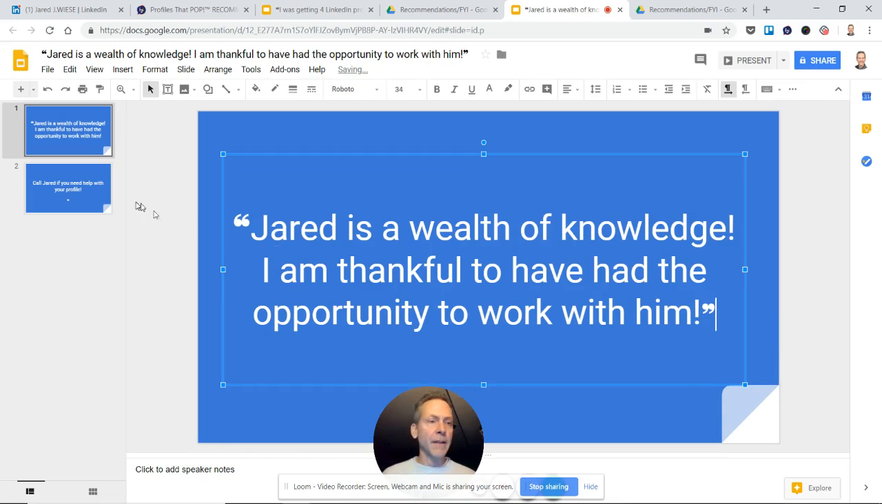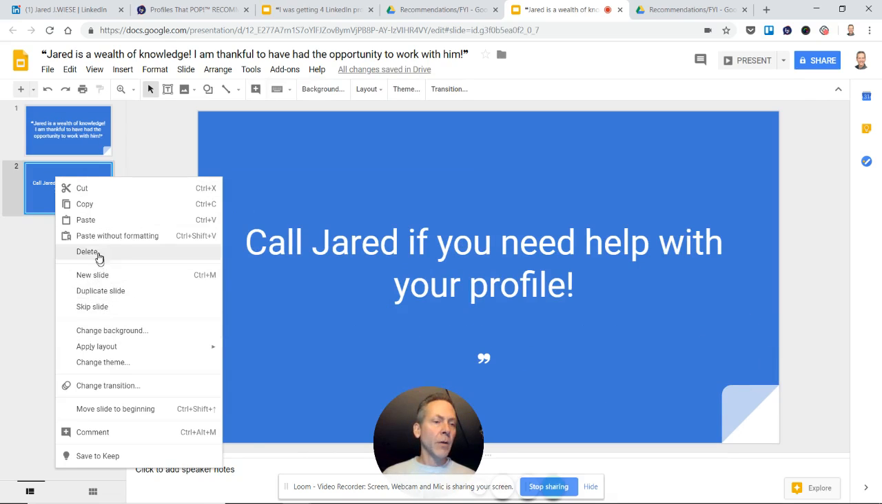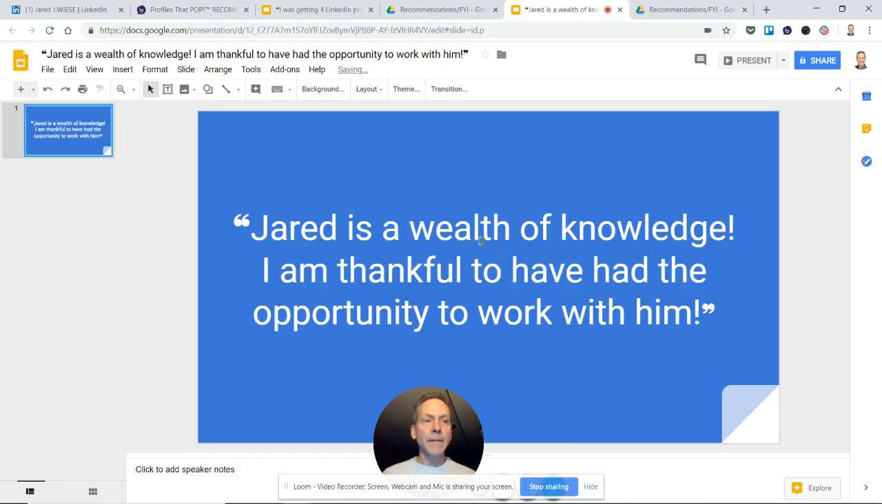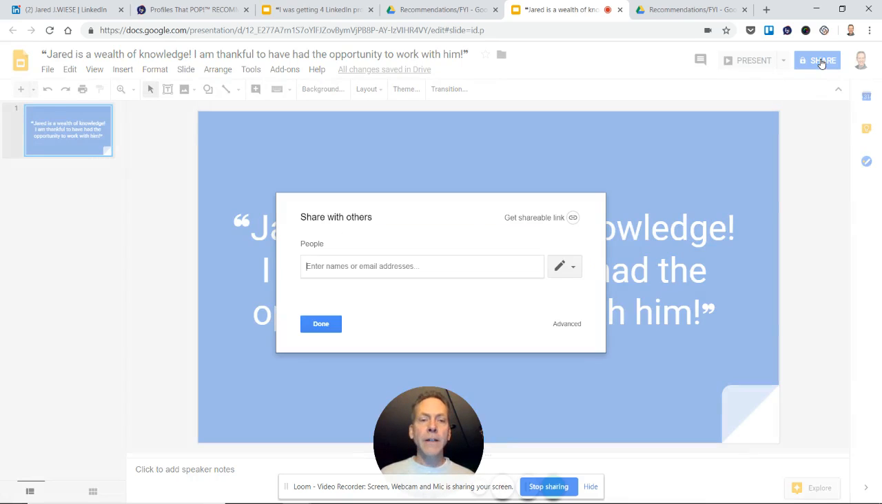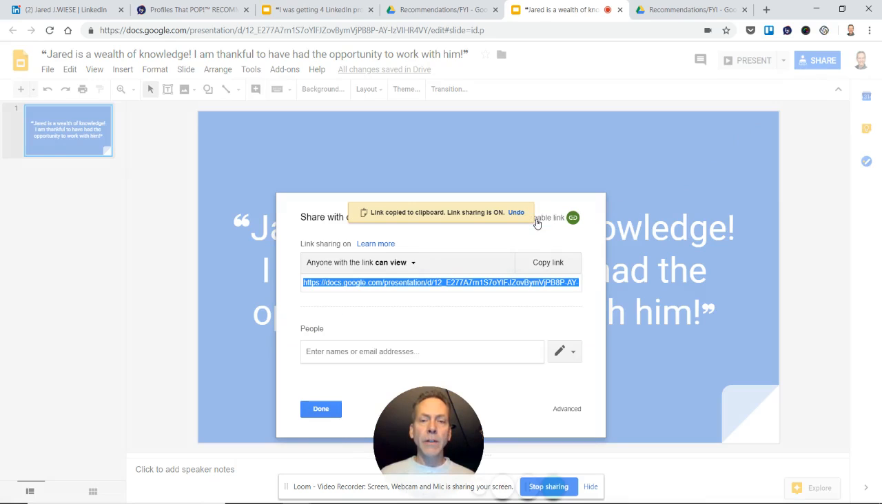Come back here and paste that in. Now, this last one I can go ahead and delete, and it's done. Actually, there's one more step that you need to do. You need to click on Share. When you do that, click on Shareable Link. Now it says here that anyone that has the link can view it.